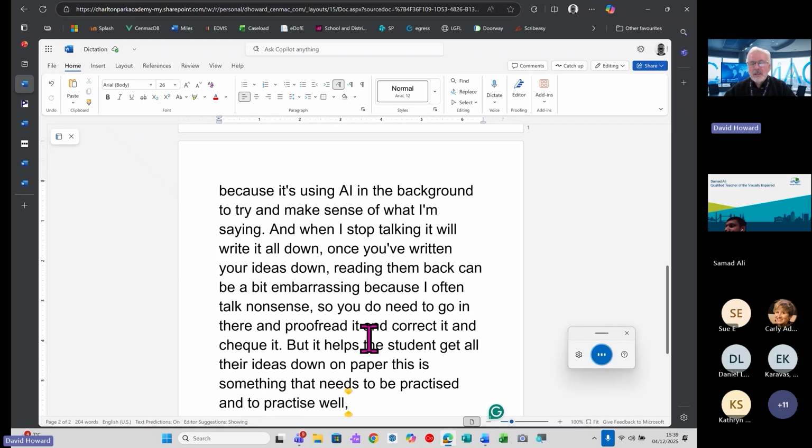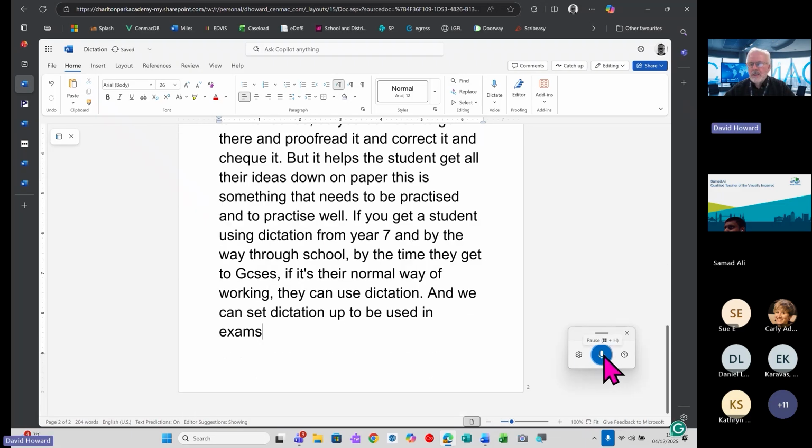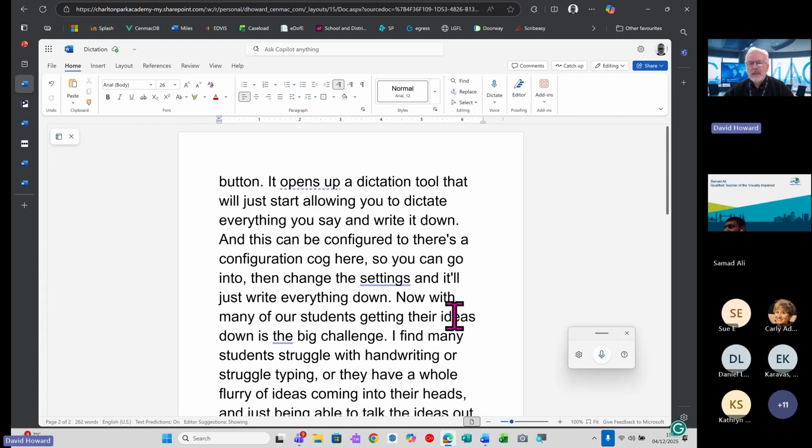If you get a student using dictation from year 7 and by the way through school, by the time they get to GCSEs, if it's their normal way of working, they can use dictation, and we can set dictation up to be used in exams. To turn it off, I can just click on the microphone, or I can use the Windows and H key combination on my keyboard. So I've got quite a lot of work written down there.